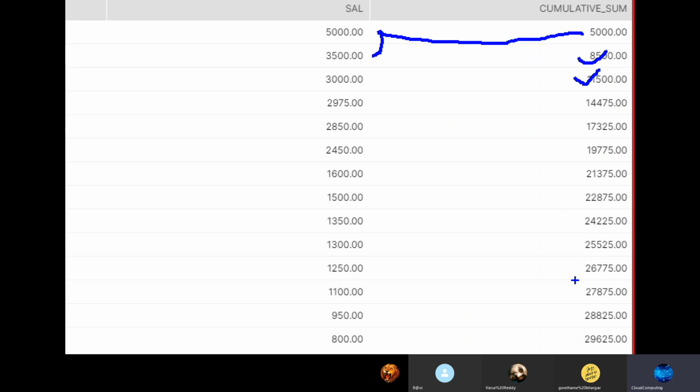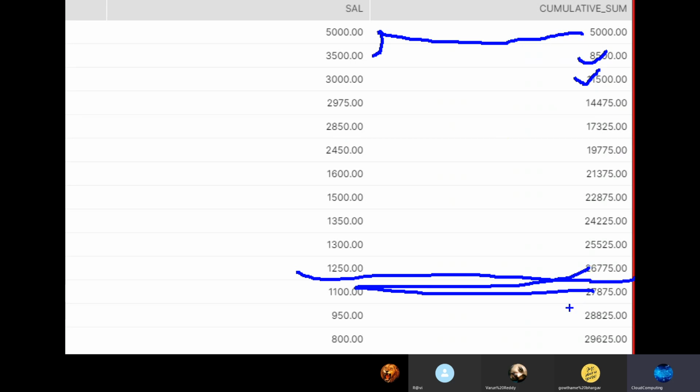In Snowflake only I am seeing this, because these functions are not available in Microsoft SQL Server or Oracle. In Snowflake they have especially given these things like running total, moving count or moving average. Suppose you see 5,000 plus 3,500, 8,500, again adding 3,000, again adding 2,975, again 2,850. So this is the value. If you take this value and add 1,100, it will come to this result. This is the final result.